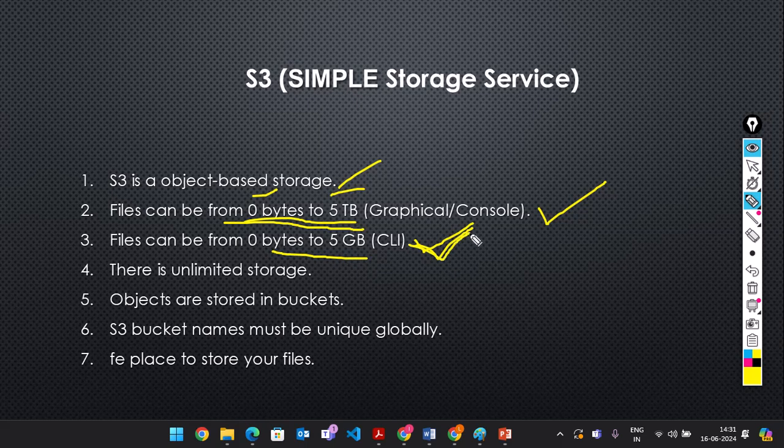You guys, hope you understood. So there is a difference. Graphical user interface, in the sense you can see the objects directly. With the CLI you can't see them; it will be in the form of a URL. So that is a difference. You can store 0 bytes to 5 TB in any form, maybe graphical or CLI.